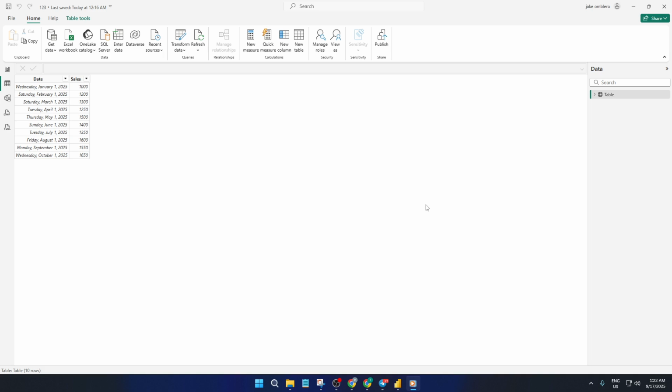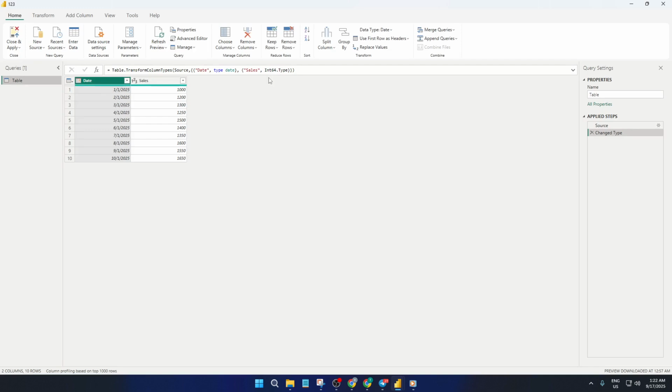First, let's start in Power Query. This is all about shaping your data before it ever reaches your report. Begin by heading to the Home tab and then click on Transform Data. That'll open up the Power Query editor, which is basically your backstage area for cleaning and preparing data.